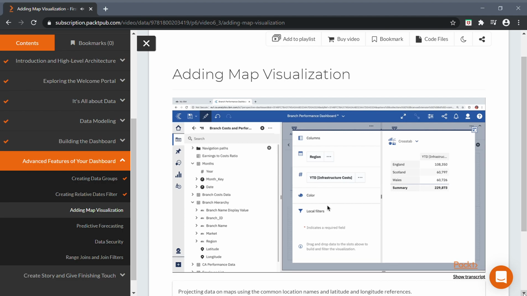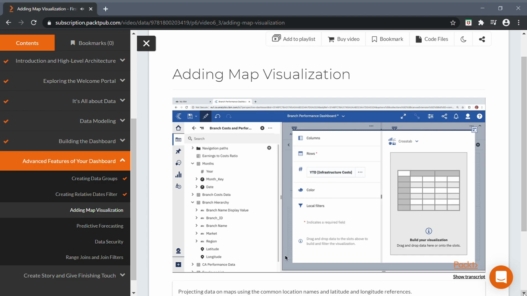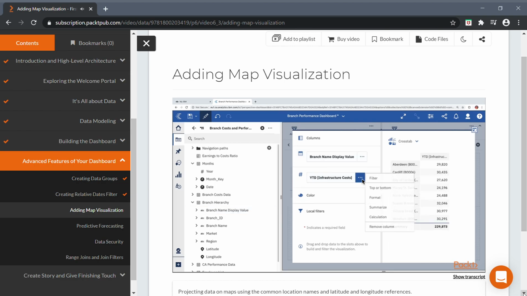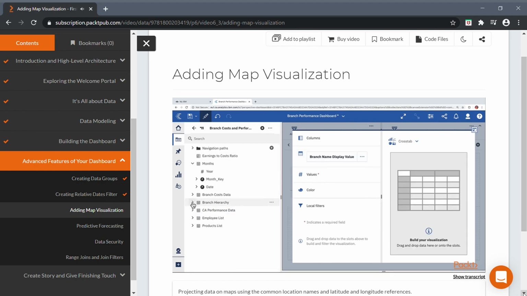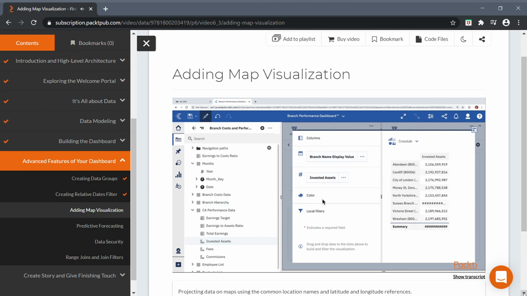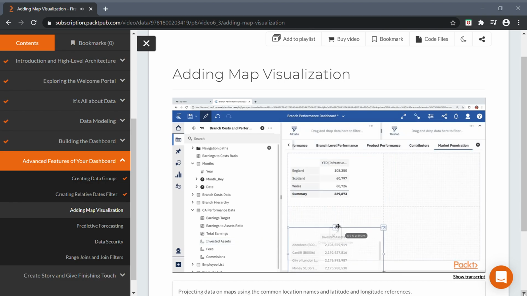Here we would like to project all the branches, so remove the regions and instead drag the branch name display values on the rows. And instead of showing the infrastructure cost, we are going to show invested assets. So this cross tab shows how much we have penetrated in the market, which is clearly visible by invested assets. And we are going to show this by branch. So minimize the cross tab and move it into the bottom section.